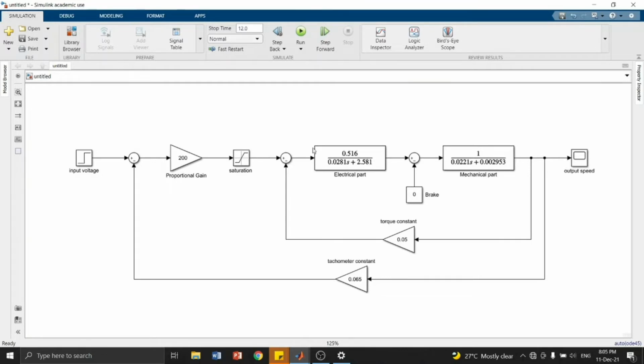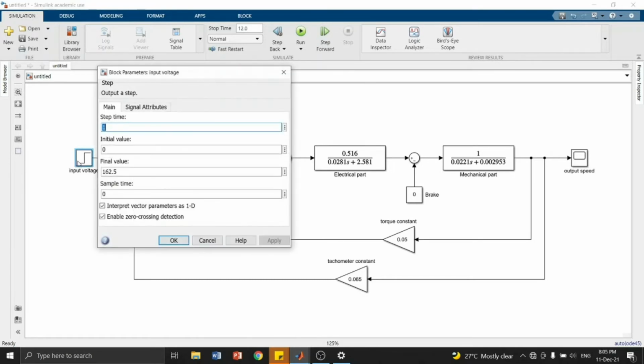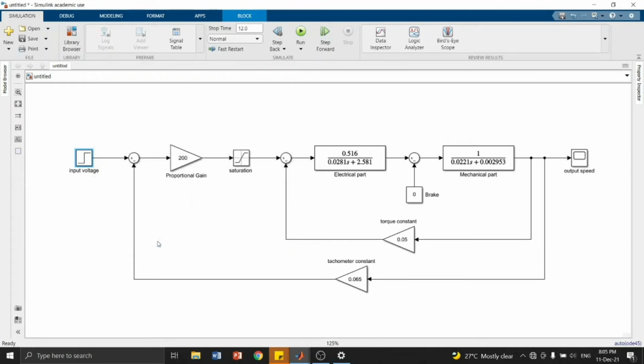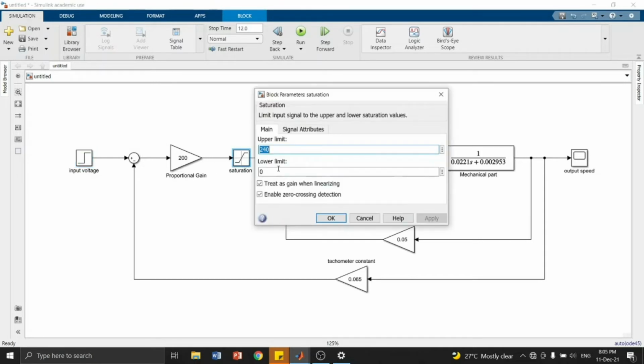In this video, I will do simulation for activity 3. So this is the plot diagram for the closed loop control system. Our input voltage here is 162.5 volt. Our proportional gain here we set to 200. For the saturation block, the upper limit is 240 volt and the lower limit is 0.